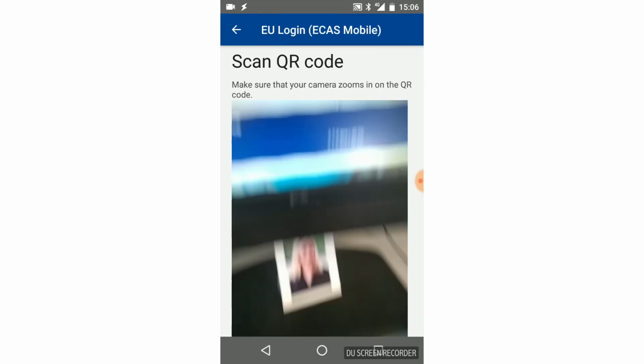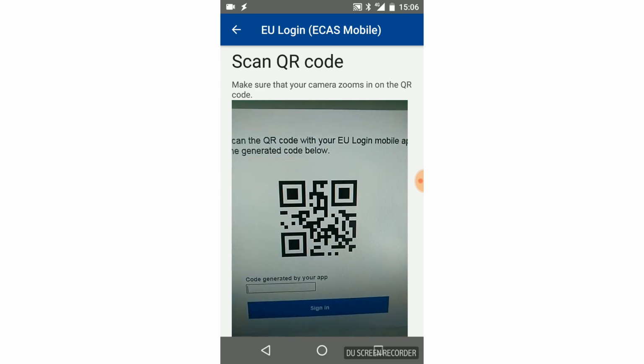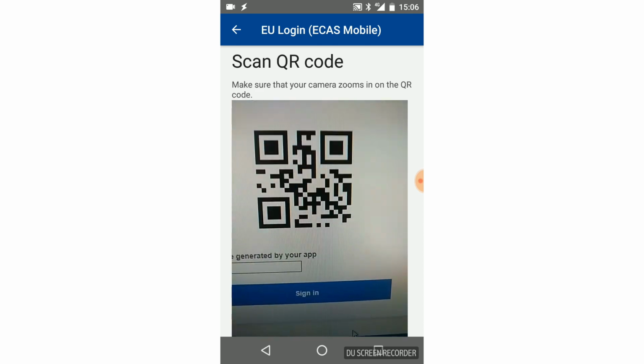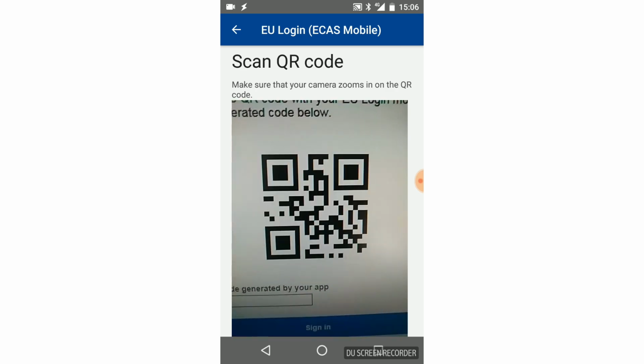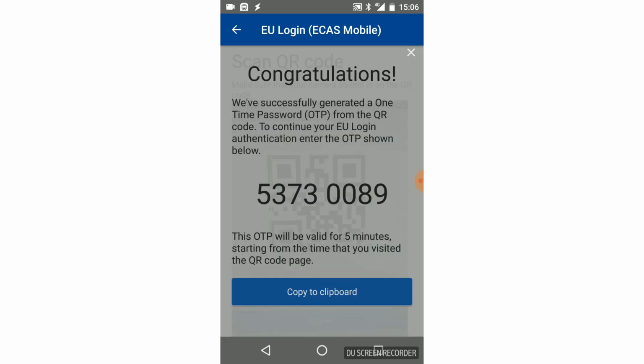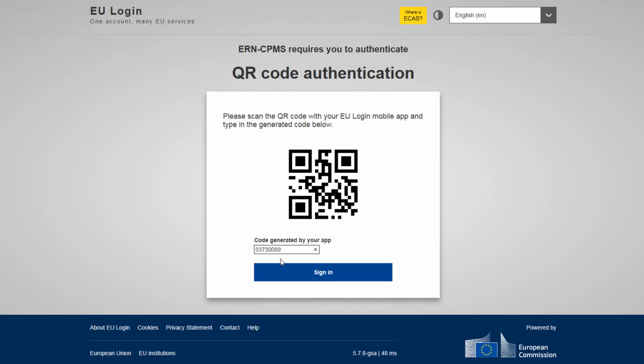The application will engage your camera, and you will need to scan the QR code from your computer screen. Once the application recognizes the code, the verification key will be displayed on the screen. Enter the code, and press on Sign In. You will now be logged into CPMS.